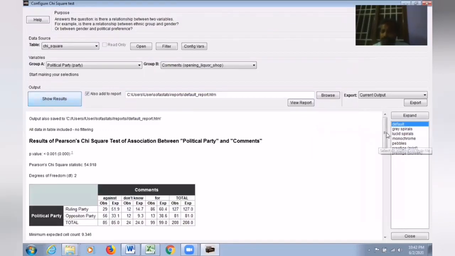The result has come here. You can see the screen: how many said yes, how many said no, how many said no idea. And here are the results: p-value, chi-square value and degrees of freedom. The p-value is 0.001. As I told you, you have to compare this value with the level of significance we have fixed already. I told you universally we have 5% significance. 0.05 is our level of significance.